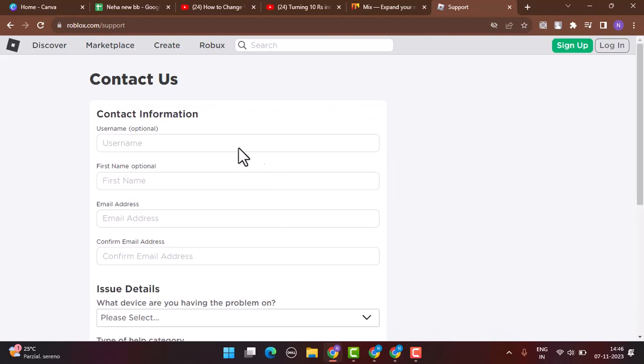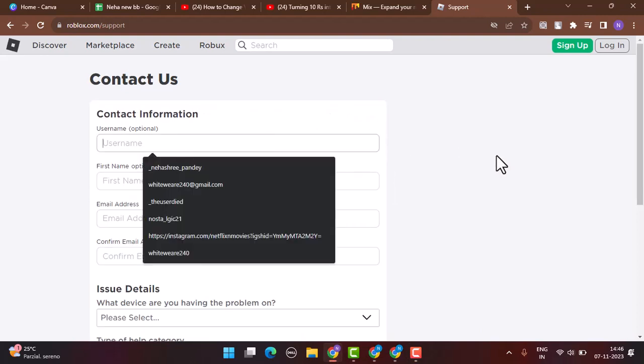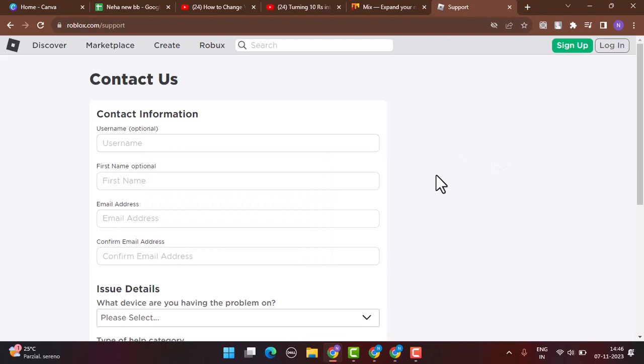Now you need to type in the username associated with your Roblox account, or else you can just leave that part as well. First name is optional as well, and then the email address associated with your Roblox account. So type in your email address, and for the confirmation you need to type it in twice. You need to select the issue.